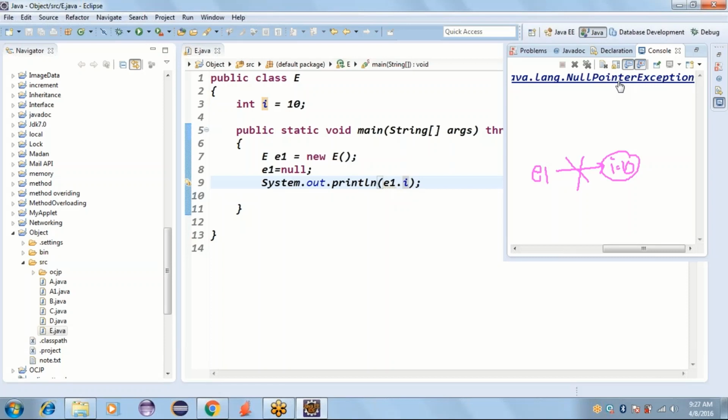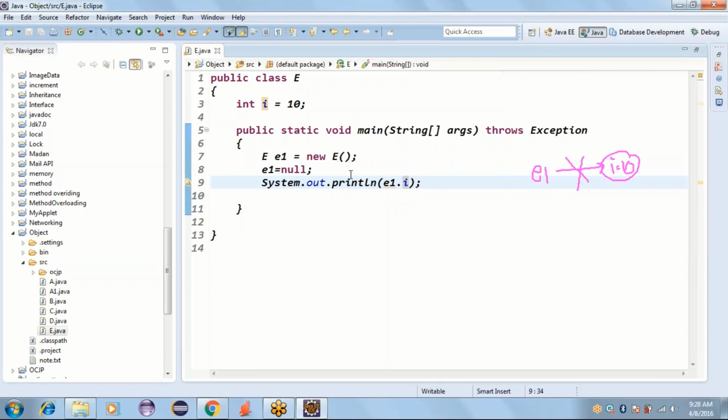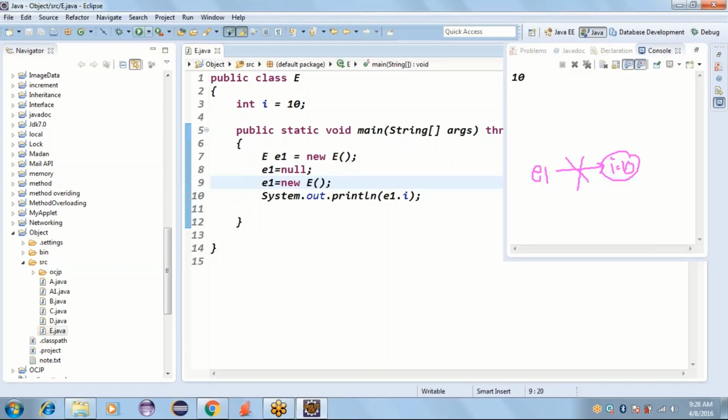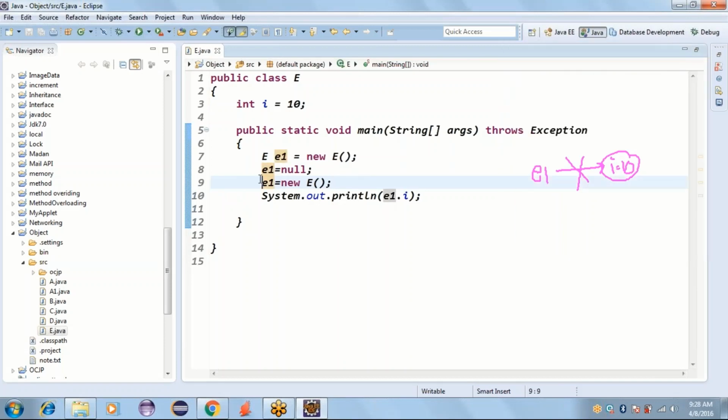So whenever you are getting this null pointer exception, make sure that you have some null object, and by that null object you are trying to call a member of that class. Understood or not? What is the meaning of a null object? Again, if you want to reuse this, then you have to write E1 equal to new E. You can reinitialize this, then it is okay, and you can again get the value 10. But till then it is null, the link itself is broken from the memory, and you can't use that object.